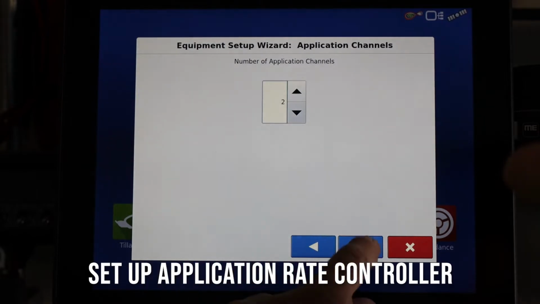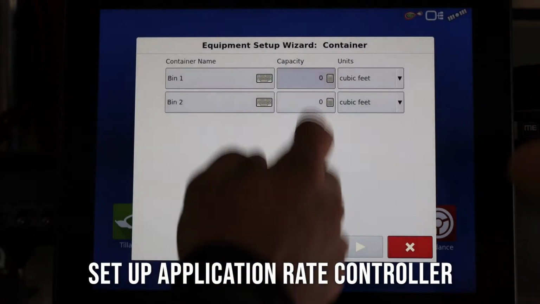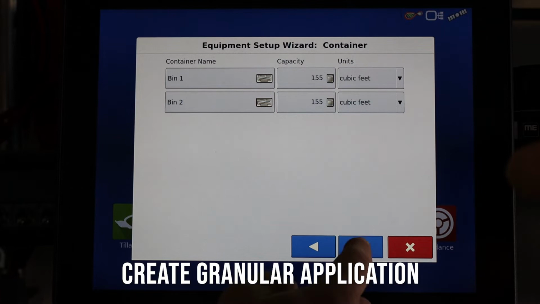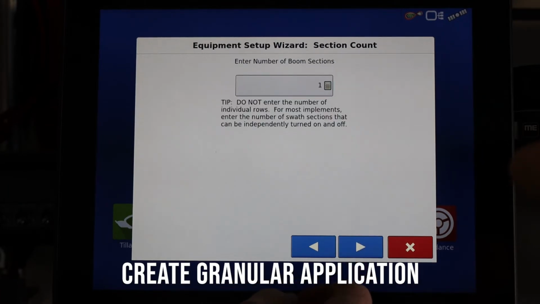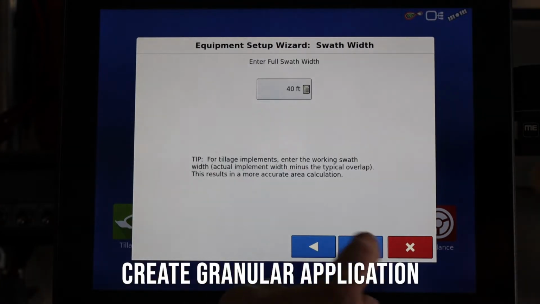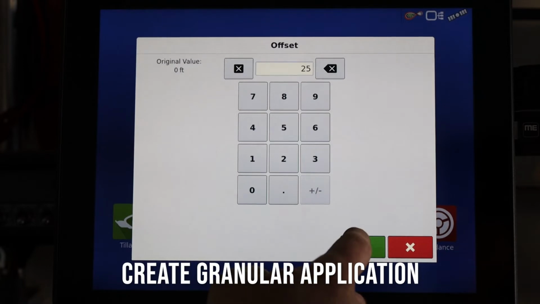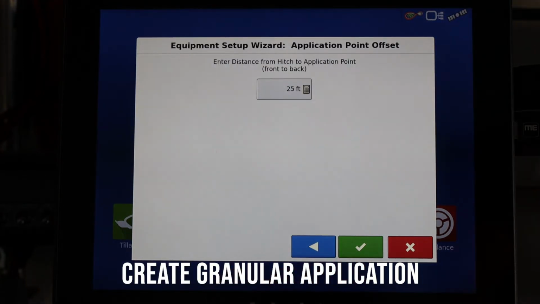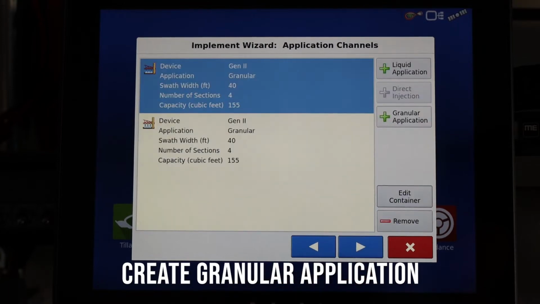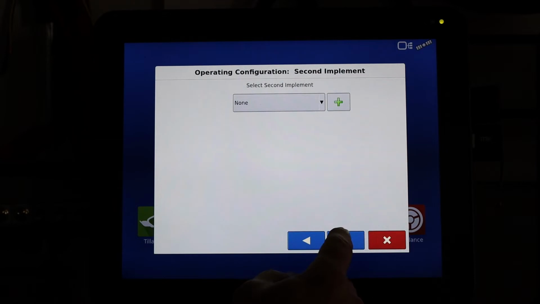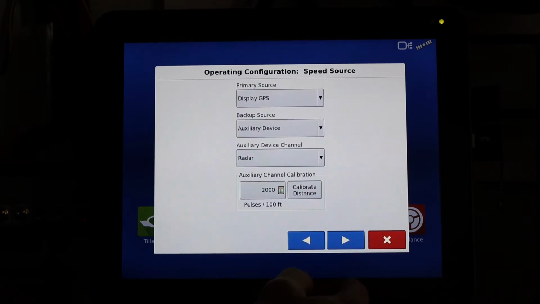Number of channels, this is 2 channel. Bin capacity, that is cubic feet. Number of boom sections, 40 feet. This is hitch to application point, and it's got our devices there, and hopefully no optics, no second implement. We're going to use the display GPS for speed.